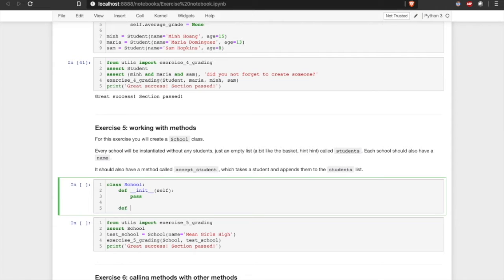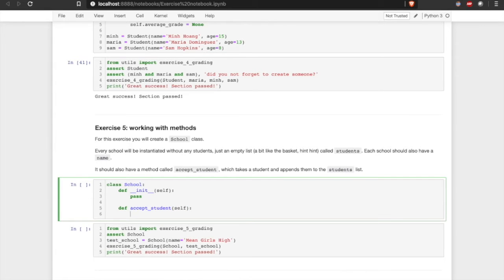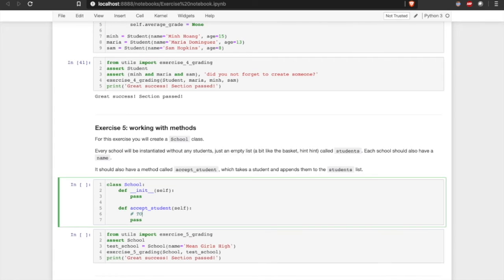So def accept_student, self. I always write those selves in advance, otherwise we're always going to forget about it, and pass. Cool. And this is not going to be the signature for either of these things. This is just boilerplate so that I don't need to remember to do this. This is pretty much my to-do list. To do: figure out how to accept students.